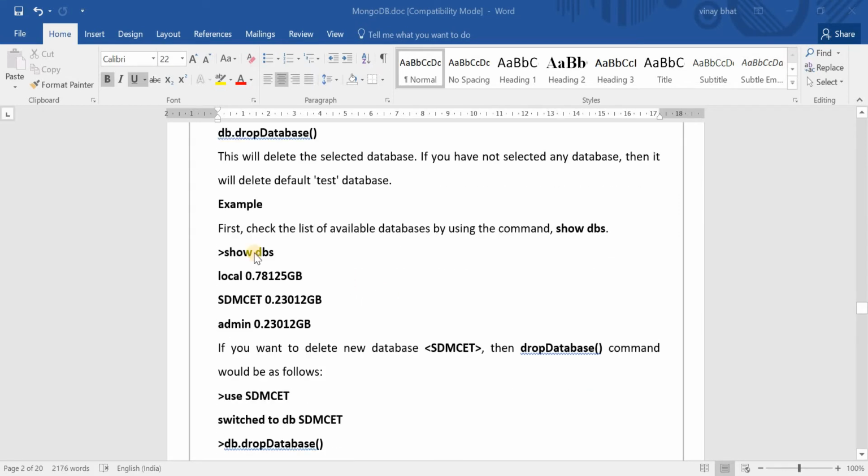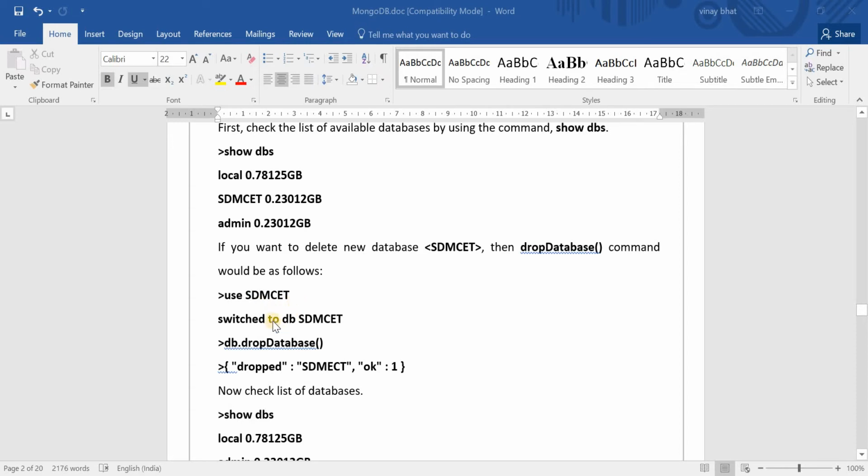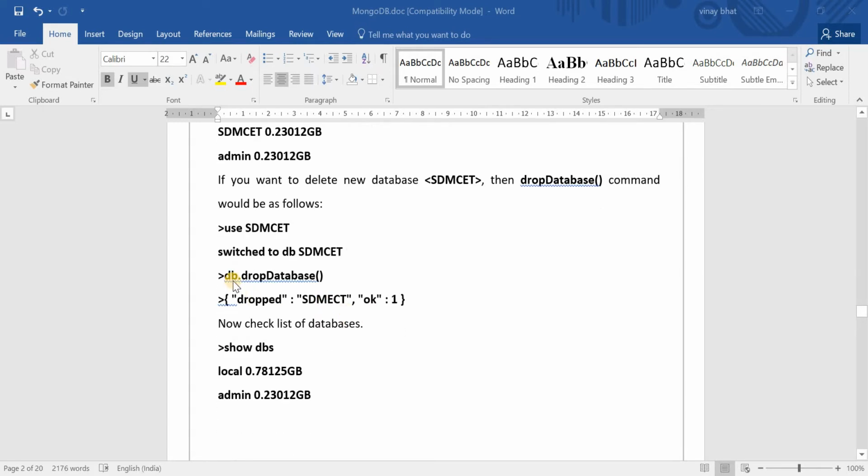So let us see the example. First, check the list of available databases by using the command show dbs. As we have seen, HDMCT is listed here. Now if you want to delete the database, say HDMCT, then the dropDatabase command would be used as follows. Use HDMCT, which will switch the user to the DB HDMCT. Then execute the command db.dropDatabase, which will drop the database HDMCT.